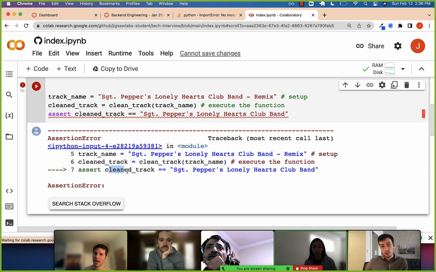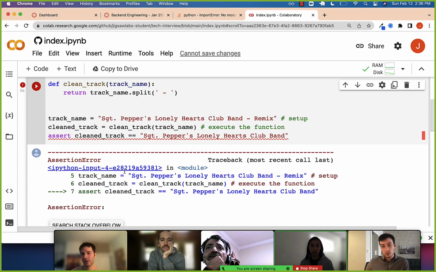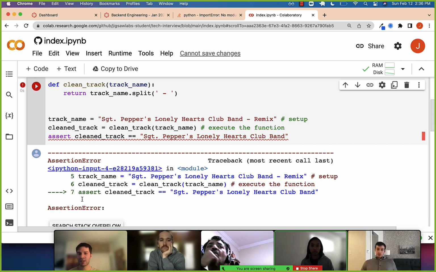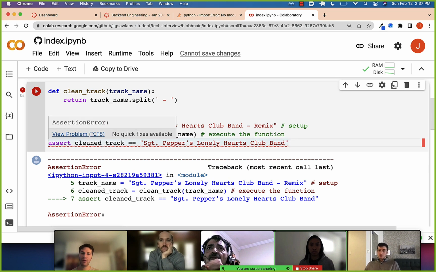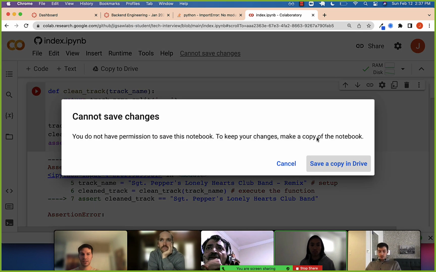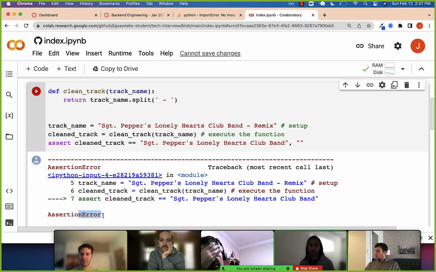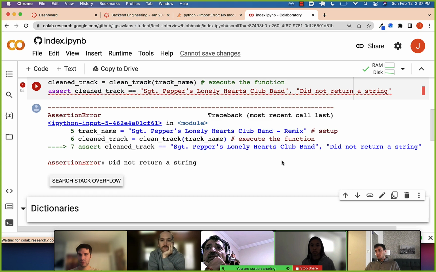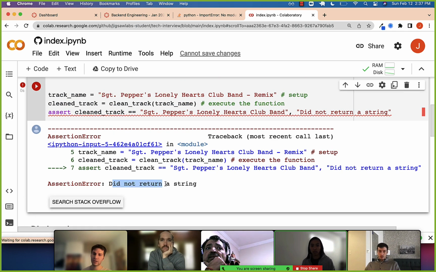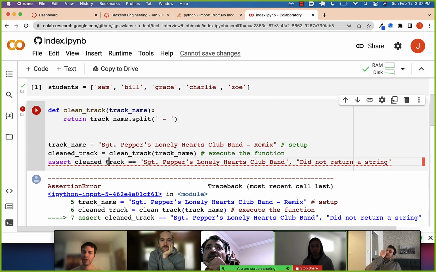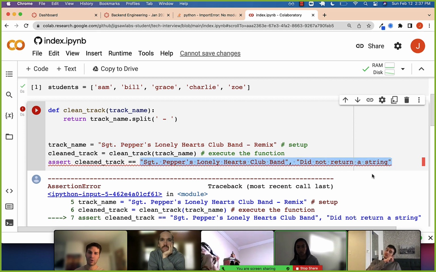Now it says, okay, we have an assertion error. And it's basically telling me this did not equal that. And maybe what I could do is specify as the second argument here what I expect this error message to be. So I can say, did not return a string, or something like that. Okay, so now you can see the assertion error is that this clean track did not return a string.